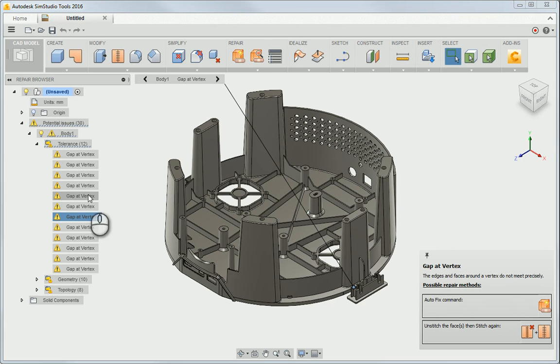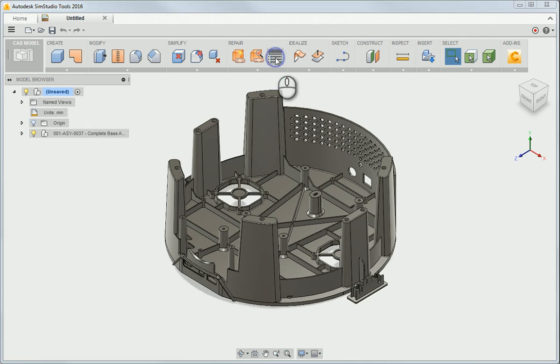You can also right-click issues or folders to view the context menu. Choose from the suggested commands to perform operations appropriate for your current workflow. After you finish evaluating and fixing issues, return to the model browser.